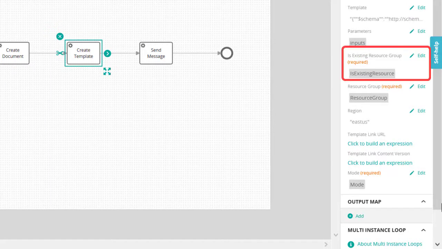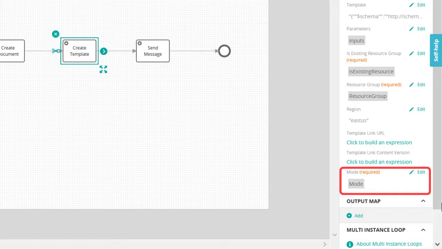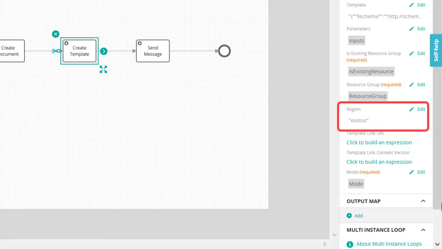The Existing Resource Group value determines whether the storage account belongs to an existing resource group or not. The Resource Group value specifies the resource group in which you want to create the resource. The Mode value determines whether you want to use complete or incremental mode to create the storage account. Then, specify the region where you want to create the resource group in the Region field.